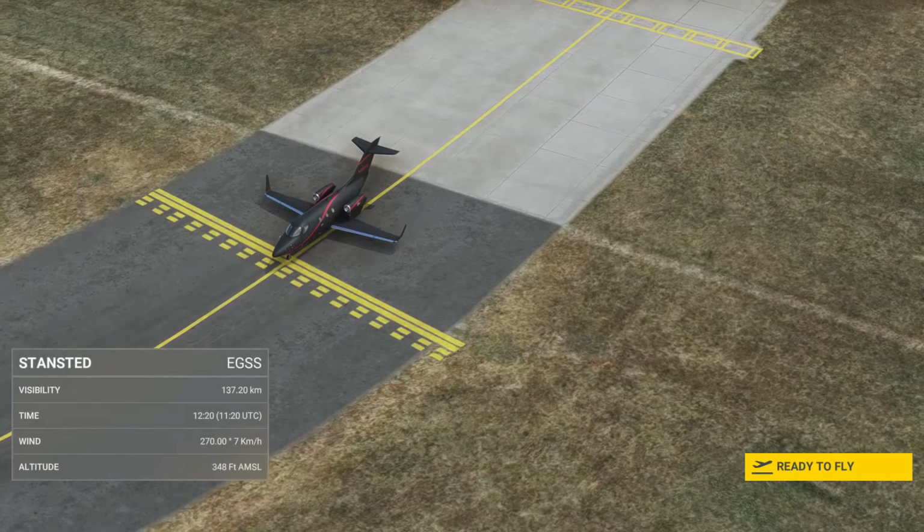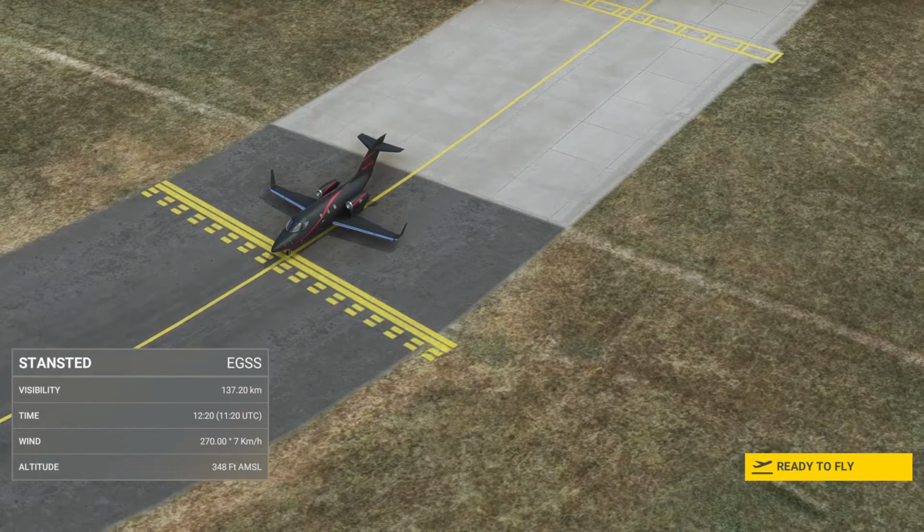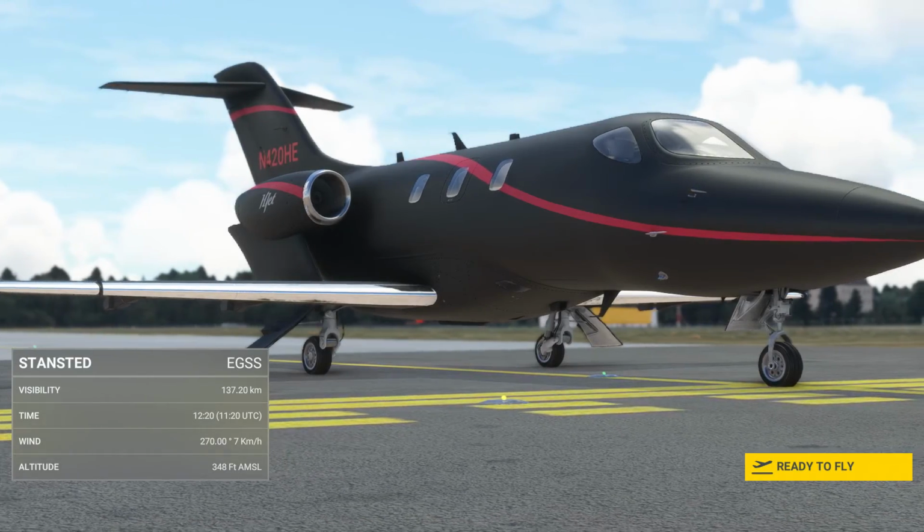Welcome to this tutorial for the HondaJet version 2 for MSFS. It's super simple to fly, so let's get right into it.